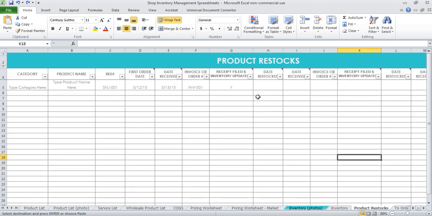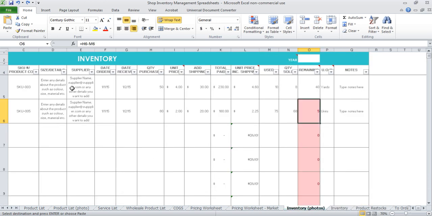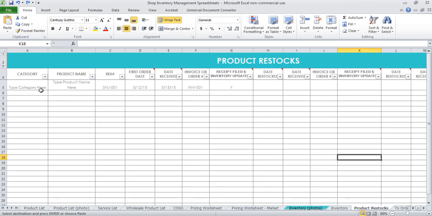Alright, the next one is the product restocks tab. This one is similar to this one here where we have the supplier, etc., only we go into more detail. So we've got the category, the name, the SKU, etc., and then we've got the first time you ordered from that supplier, and then you've got the date that you received it and the invoice for that order.